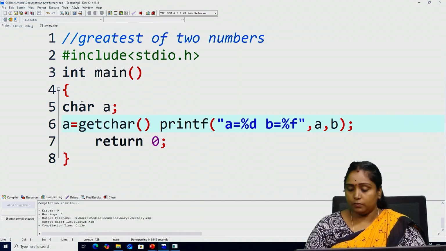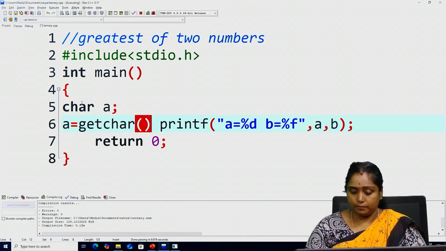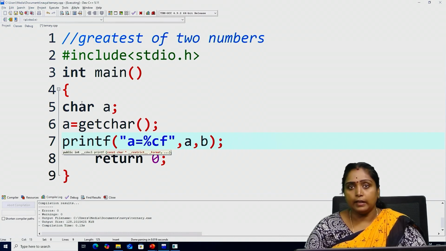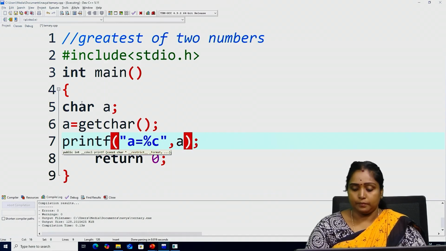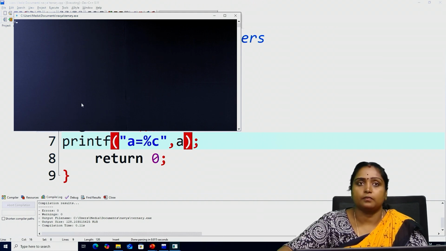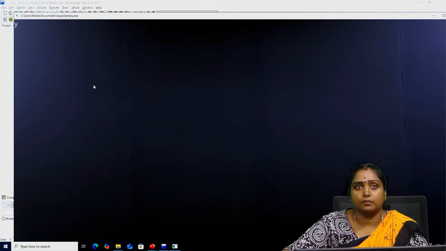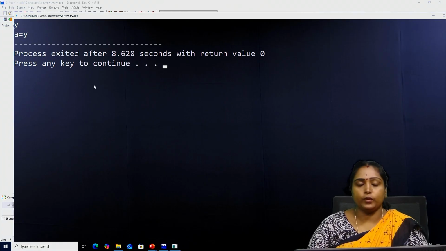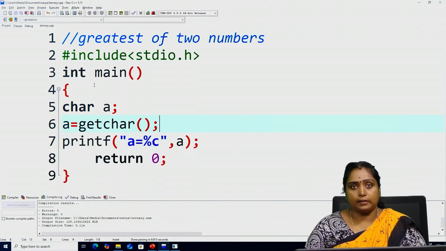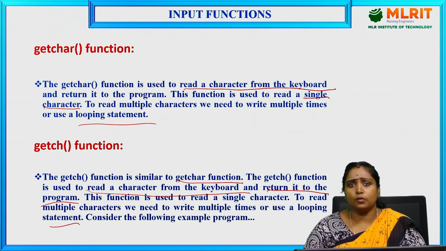A equals getchar. Here the format specifier of A is %c, so we are going to say %c. So if I am giving some Y, A equals Y. This is how we are going to take a single character using getchar. getch also will work the same.